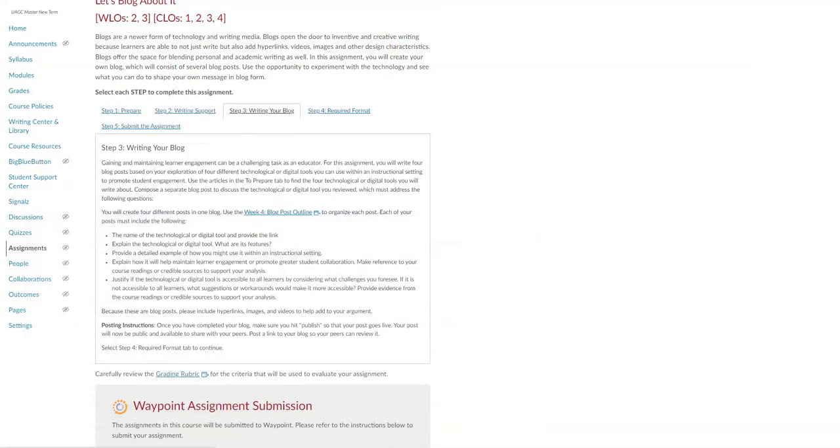So once you've completed that, it does say here for your posting instructions that you will share your blog with your peers. This is an error. You will not be sharing it with peers, but instead providing your published blog link in the blog post outline that I showed you previously. And then you will submit your entire blog post outline to Waypoint, where your instructor will be able to access your blog link within your document.